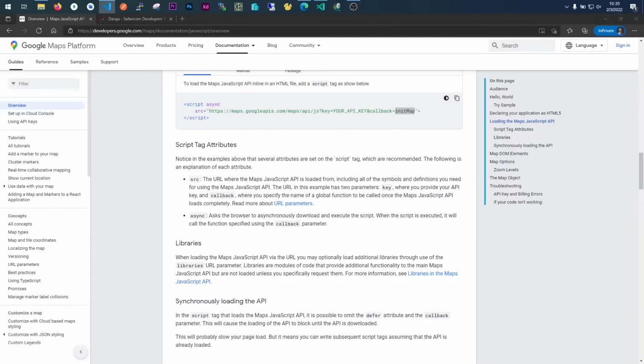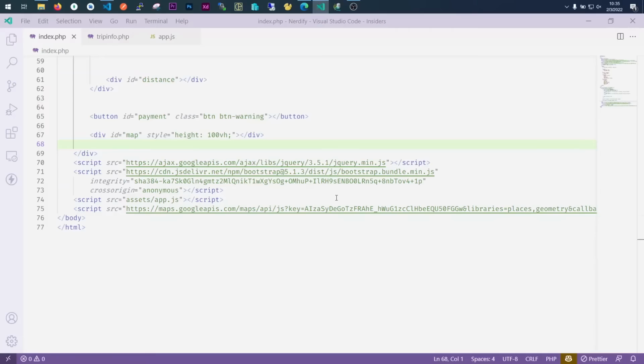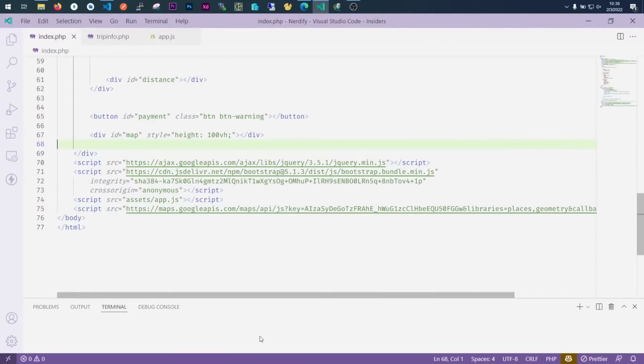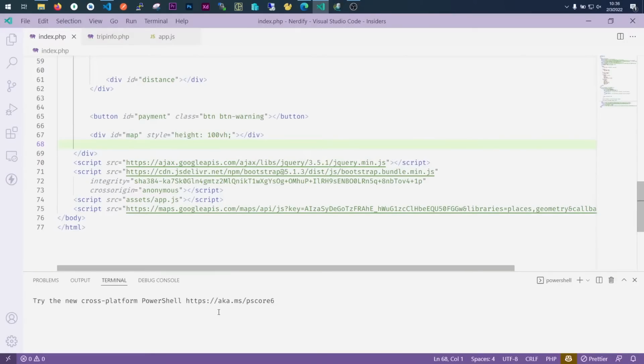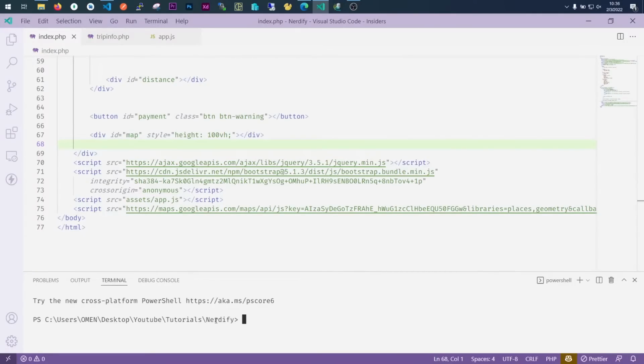Great. Now let us load this page and see how it's going to look like. So I'm going to open my terminal, and I'm going to just use the PHP server. So we have PHP server localhost 8000.